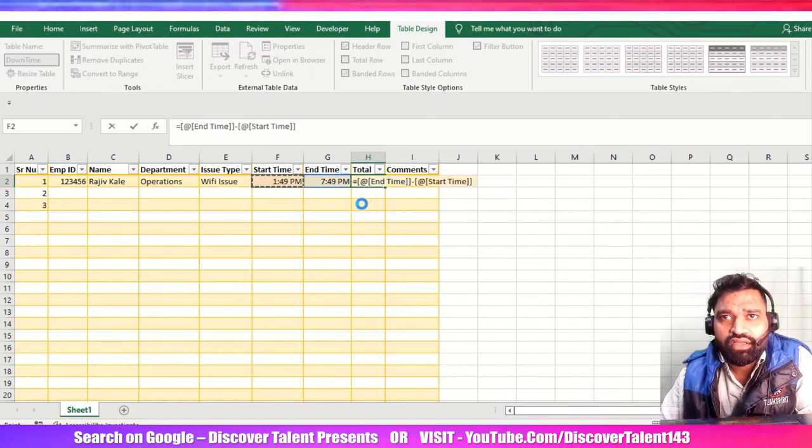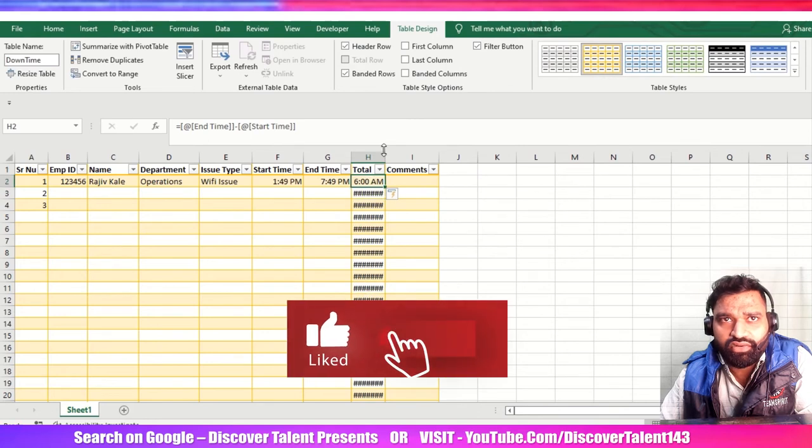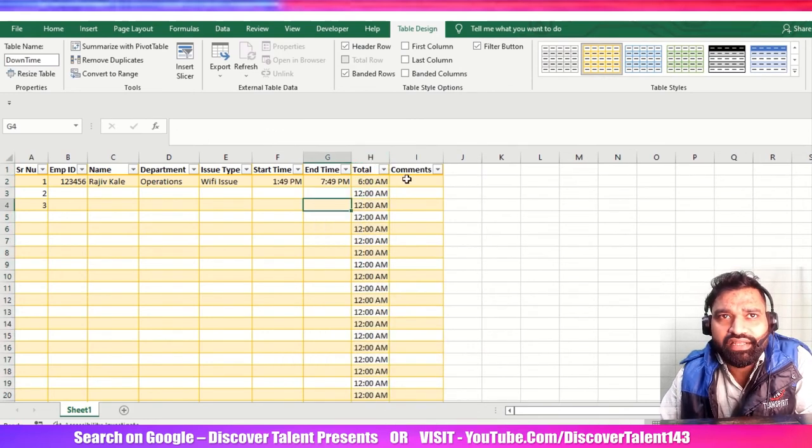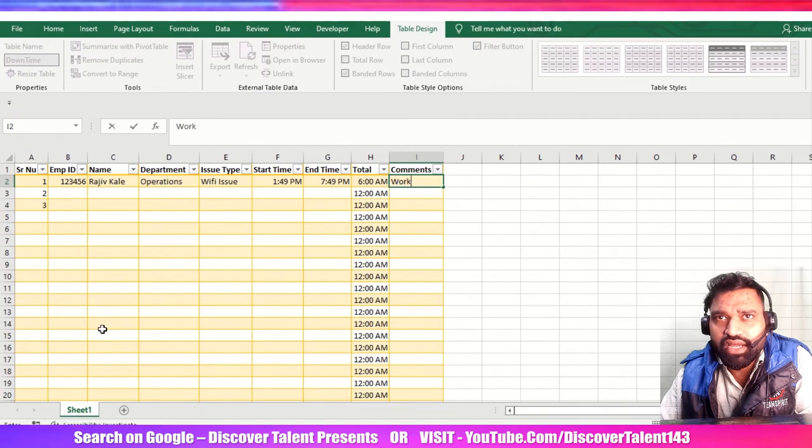Let me click on this. It is automatically formula driven. So overall, this many hours this particular FTE was not really working, and it's a loss for us. So we'll add some work from home scenarios, and say Wi-Fi issues are there. This is a downtime tracker, which helps us at least track what exactly went wrong.